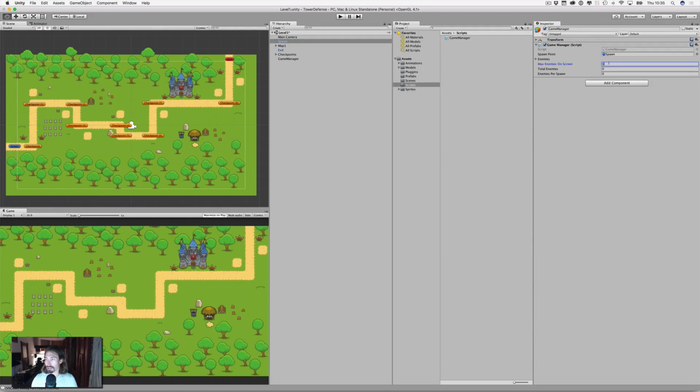All right, max enemies on screen. I don't know. Let's do 8. And we'll also just have 8 total enemies just for testing purposes right now. And then enemies per spawn, we'll do 1. Because if we want 8 in the first wave, we'll spawn 1 at a time, but 8 will still be marching across the screen together, if that makes sense. If not, it will make sense shortly.